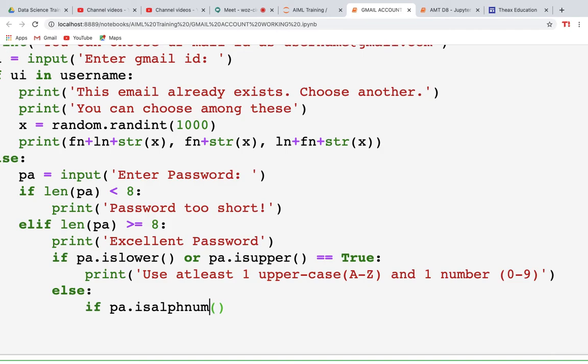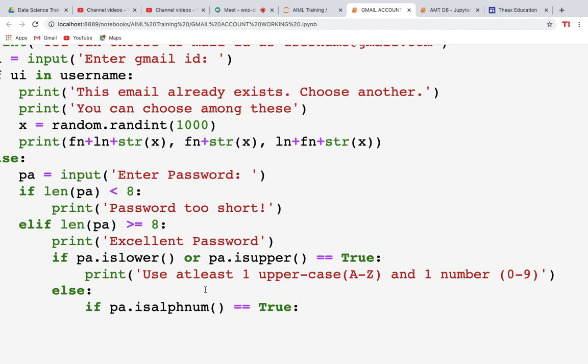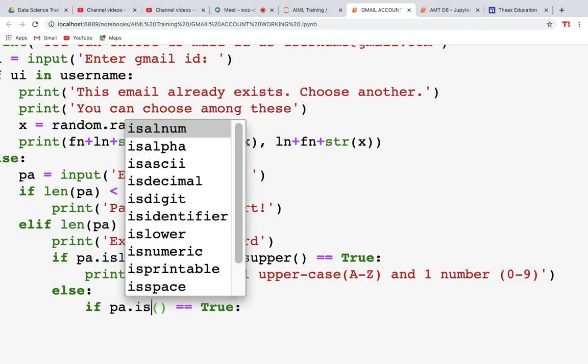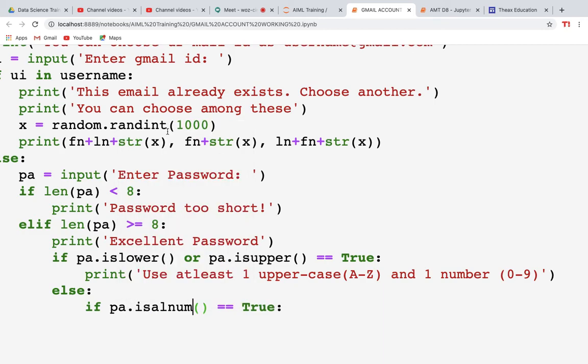Alright, we'll see whether this is alphanumeric or not. Now, if this comes true, so if it is true, then we'll move on, right? Then we'll ask for the date of birth. No, you don't need to put it here. You can write it as date of birth.